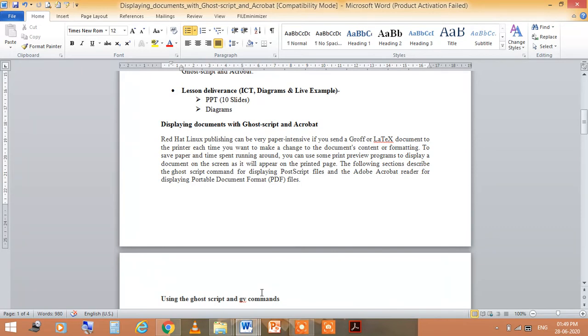If you send a Groff or LaTeX document to the printer each time you want to make a change to the document contents or formatting, it is paper intensive. So to save the paper and time spent while running this, you can use some print preview programs. When you give the command to print the document, you see that there is a print preview option, like I am showing here also.